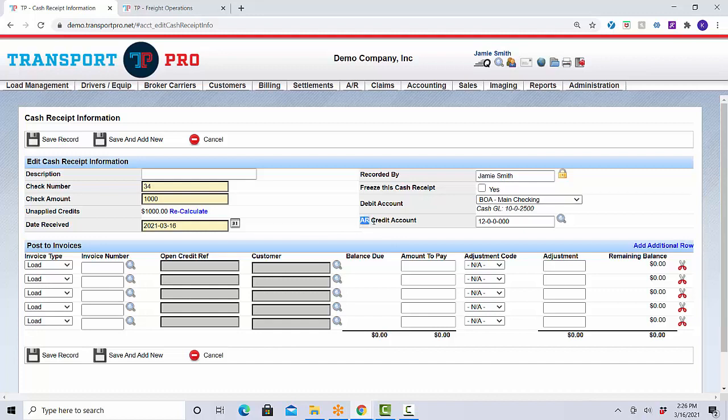AR credit account. This is the account you wish to credit when the cash receipt is posted. By default, the system is set up to hit the AR Trade GL account. If you would like the system to default to a different GL account, please consult with your accountant. If you are unsure of which debit or credit accounts to hit here, you'll want to consult with your accountant.